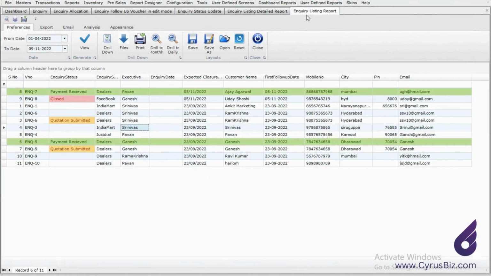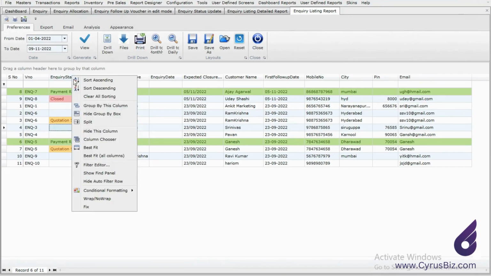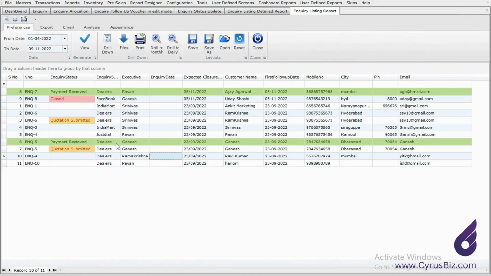The inquiry listing report is a snapshot of all the inquiries that we have received, and it also contains status like payment received, closed, quotation submitted. We can also highlight cells through conditional formatting, like adding colors, etc.